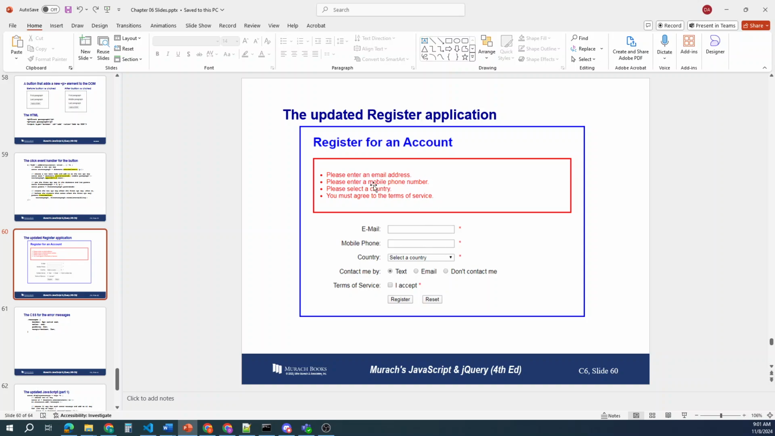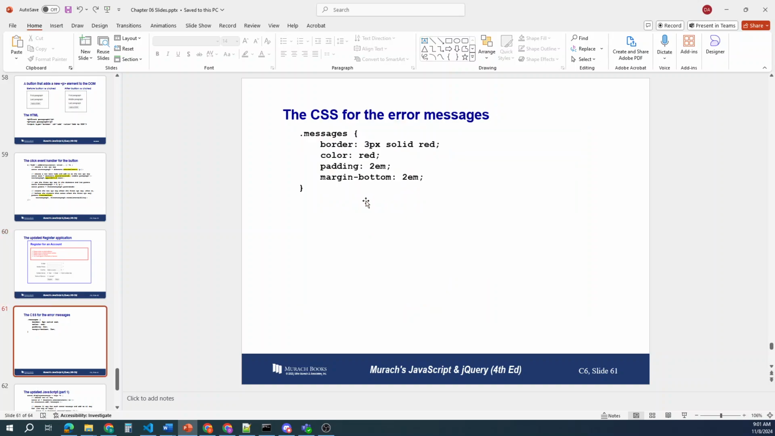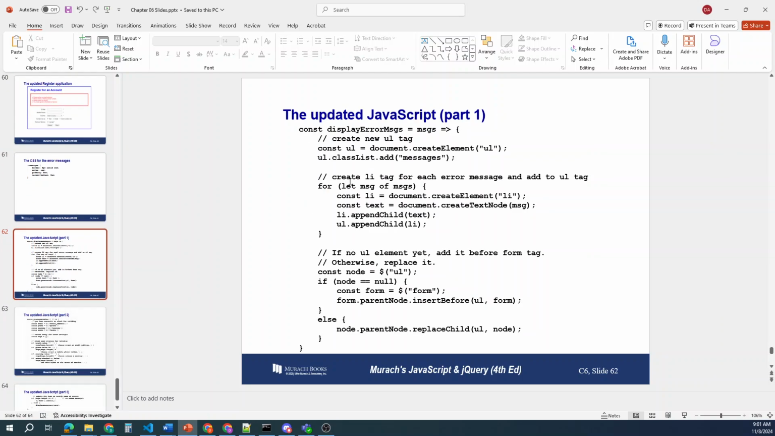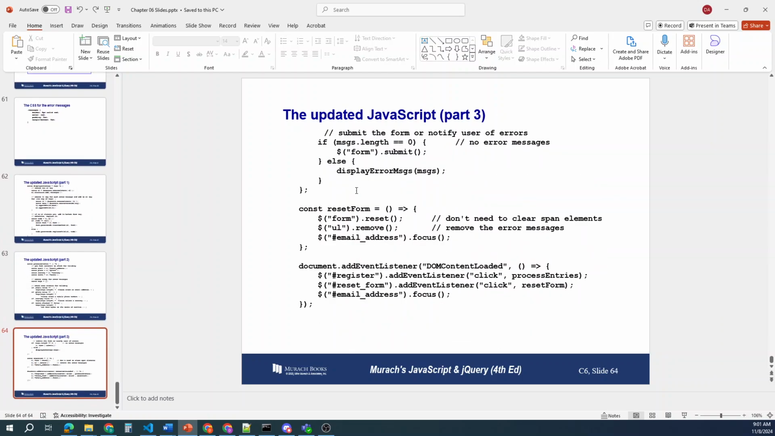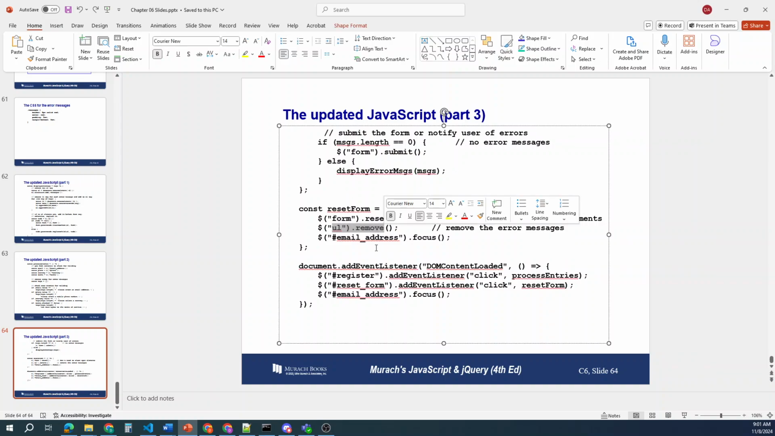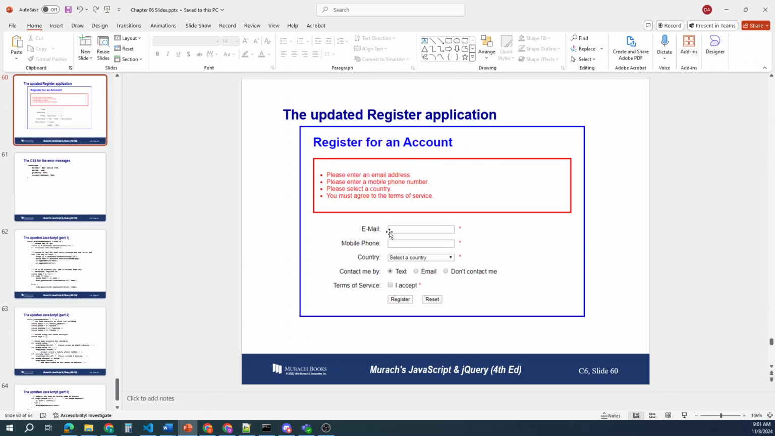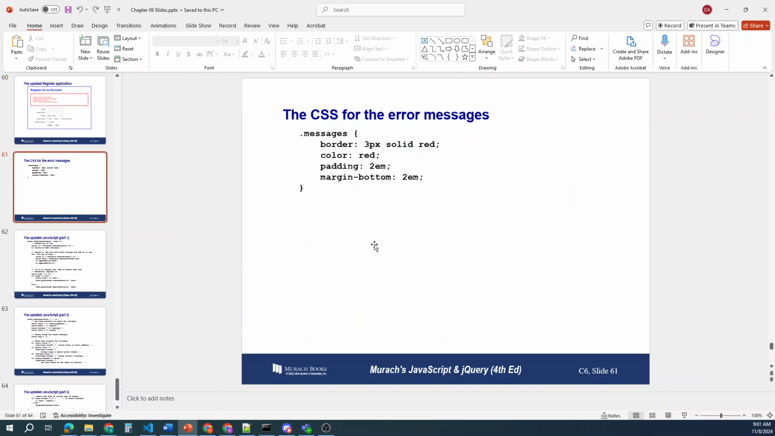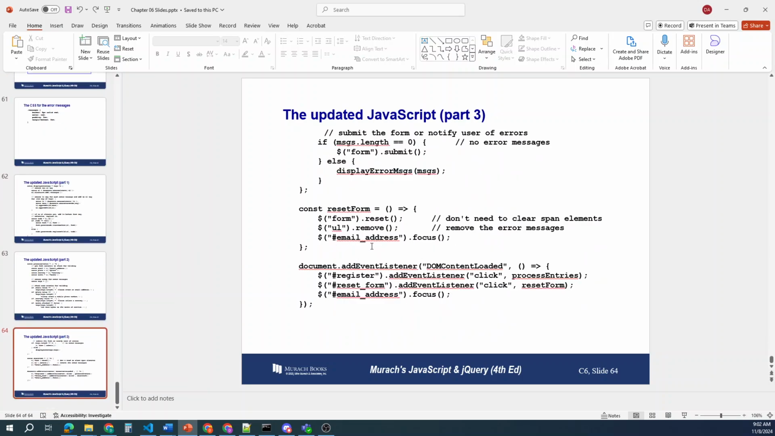Here's another text one. I think that's the same as that other lab we'll be doing later on. CSS for it, some of the updated JavaScript. So you can see they're doing a form reset, removing the unordered list from it. That gets rid of the error messages, and then they set the focus to the email address. Like I said, we'll take a look at a lot of this on Tuesday when we get back, just to refresh everybody's memory.